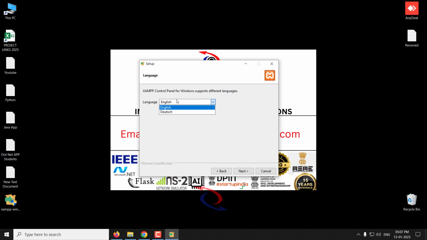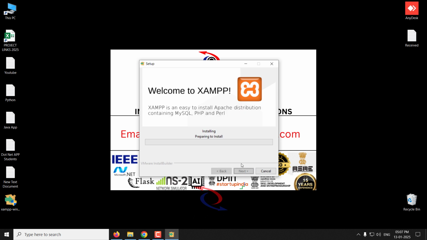So now select the language. Currently there are English and Dutch. I'm just going to leave it as the default English and then click next. So now you can see the setup is ready to begin installation, and then click the next button. So now it is installing, so kindly wait for a few minutes.